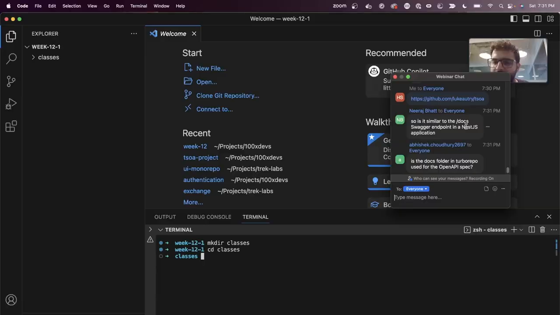Is it similar to the /docs Swagger endpoint in a Next.js application? It is exactly the same thing. Yes, the /docs Swagger endpoint. In fact, Swagger is the company that sort of renamed itself to OpenAPI. So yes, it is the same thing. Is the docs folder in Turborepo used for the OpenAPI spec? I am not sure. I mean, you can use it. When you create the boilerplate code, I know there's a docs folder that gets created. I don't think it uses OpenAPI. I think that's just random handwritten docs, or even if they're auto-generated, I don't think they're auto-generated via OpenAPI. I could be wrong.